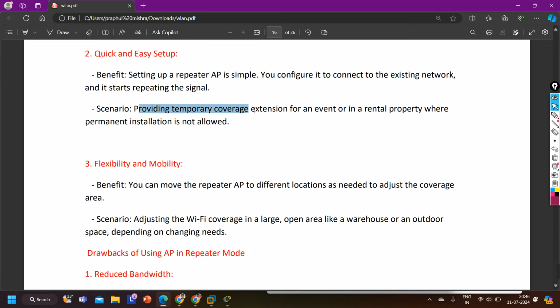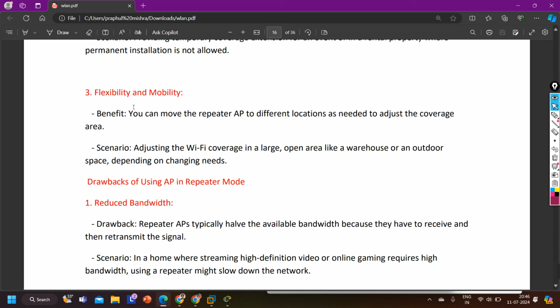It also provides temporary coverage extension for an event. Let's say you have one event for 5 hours or for 2 hours. So for only 2 hours you want to extend the network. So you should use an AP in repeater mode, right?